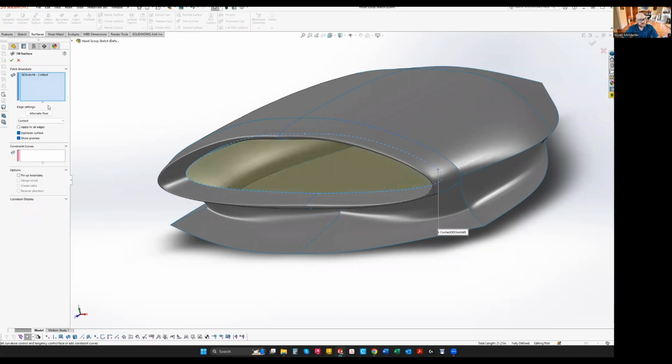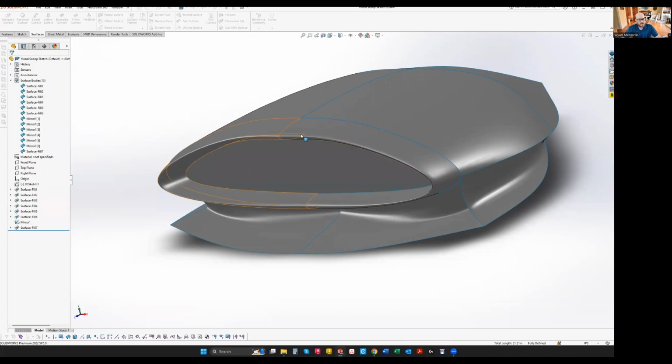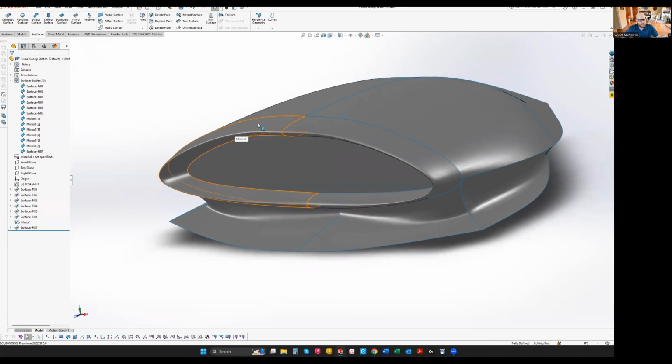Build surface. And with that sketch selected, you'll see the preview. If the sketch wasn't selected originally, before you clicked on the filled surface tool, you can come into 3D Sketch 8, click it here, and that will add it to your patch boundary filled surface dialog box. Click the green check mark. And now you'll see up in our surface bodies, we have 13 different surface bodies.